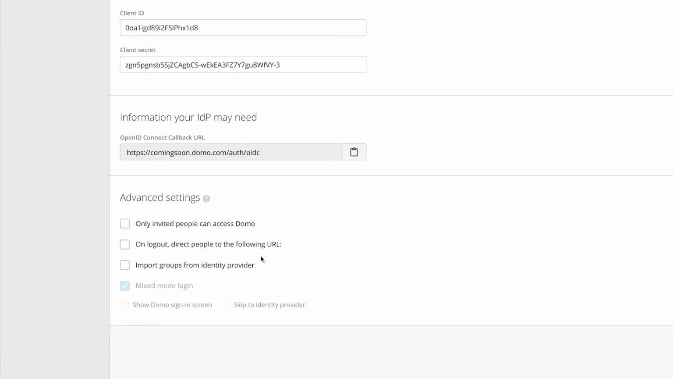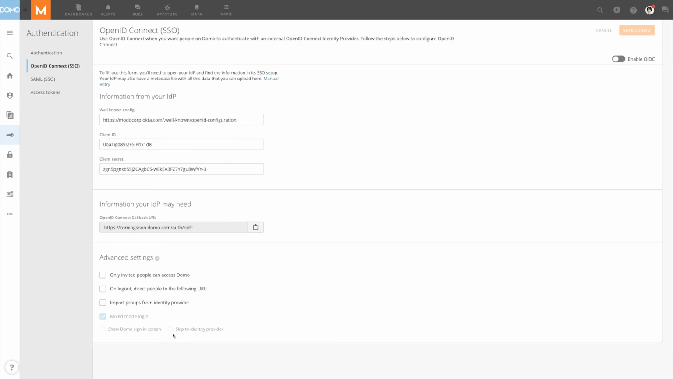You're able to pull in groups from your identity provider by checking Import Groups from Identity Provider. Domo retrieves these groups from the IDP's user info endpoint upon login. And finally, you can choose whether users are shown a Domo login screen or are redirected to the IDP instead. Once configured, click on Save Config, and you're ready to log into Domo using OpenID Connect.